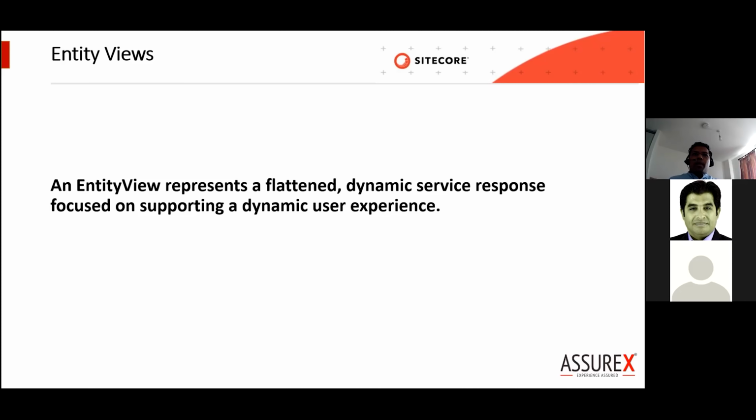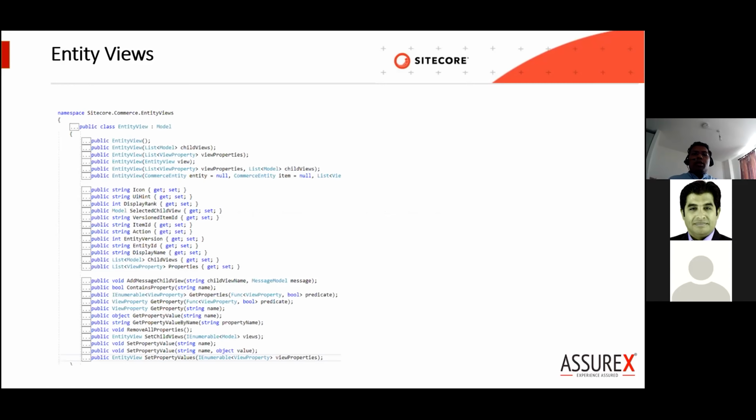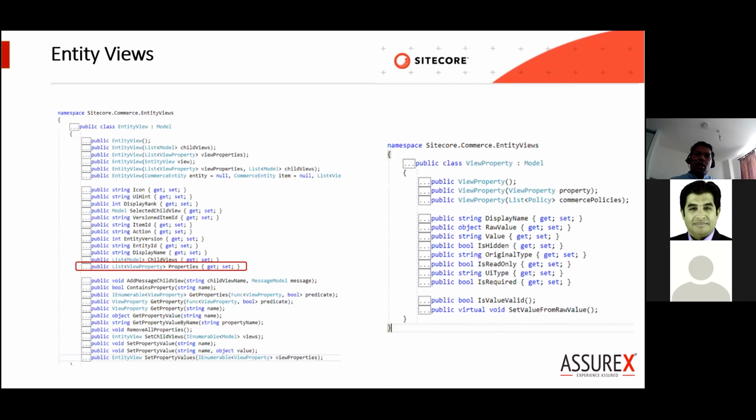Going a bit more technical here, this is the entity view class, which is inherited from the model. The entity view, which is rendered as a UI in the business tool, will have properties, and the properties are just like the fields that we have in a database. It has options to set the name, the display name, and the behavior, like whether it should be hidden, required, or read only.